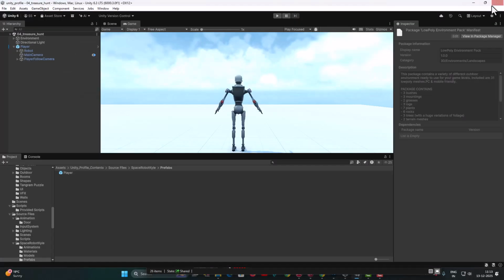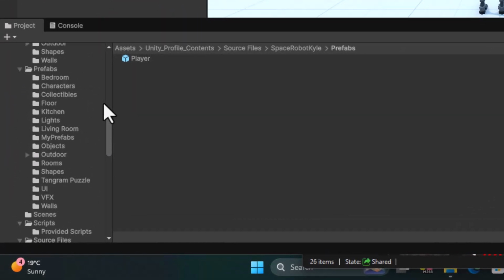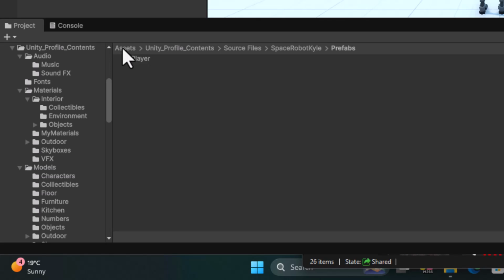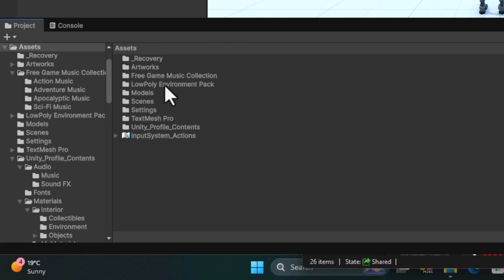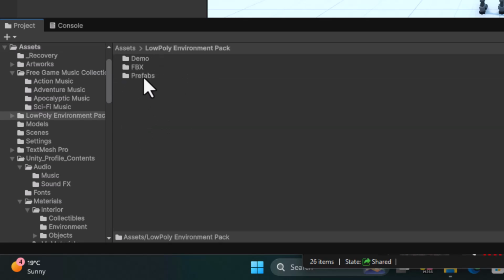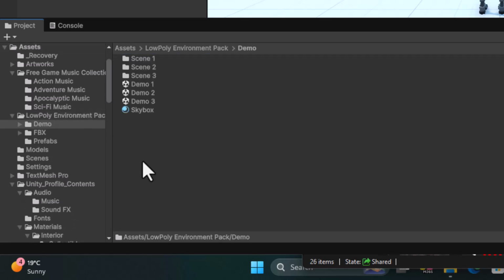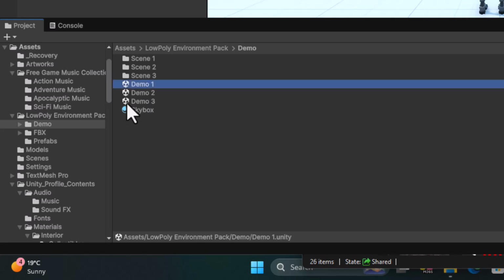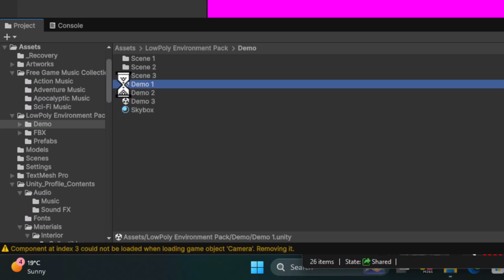Now I will close the package manager, and if you come into your project panel assets, you now have a new folder called low poly environment pack. And if I double click to open this, inside this you have demo, and in this demo you have 3 scenes here. I select demo 1 scene, double click and open it.